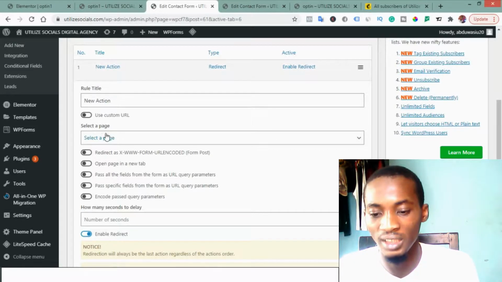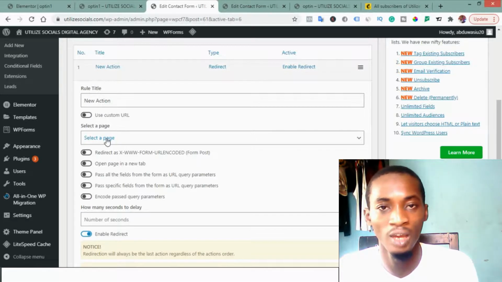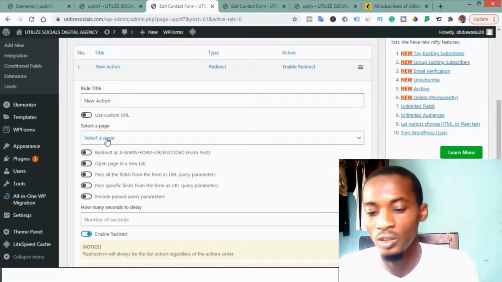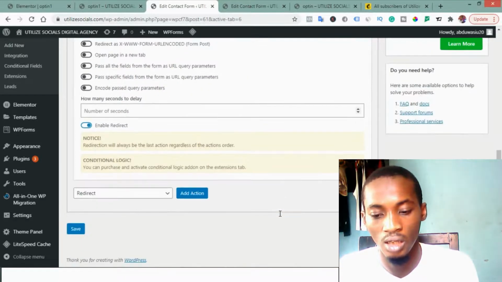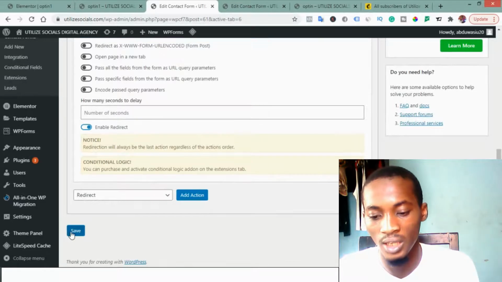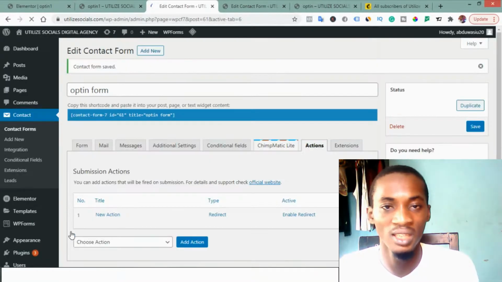Then you can see select a page. So what page do you want it to redirect to after someone has filled the form? So I want it to redirect to this TY page, which I created as the thank you page. So I'll click on this, then I'll click on save. So that's all. So now our redirect is ready, our form is ready. Then the next thing that remains is our Mailchimp connection.